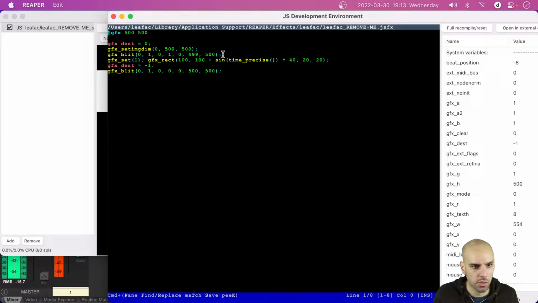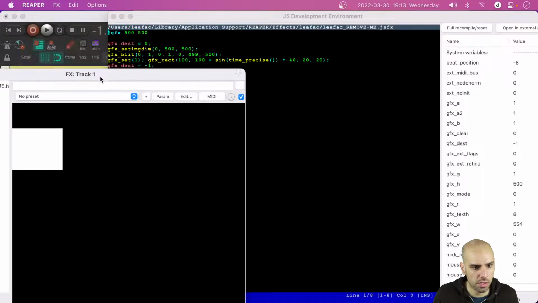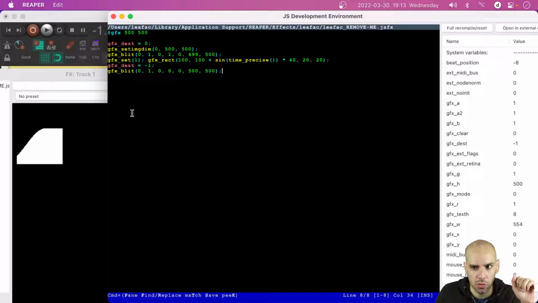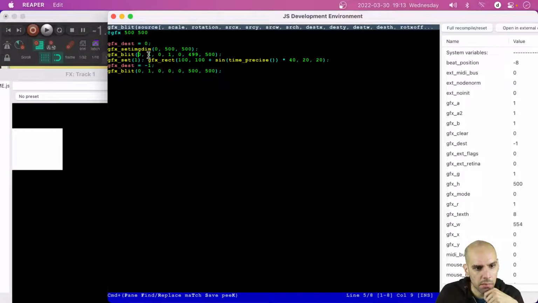Let's play around with these coordinates a little, because it's still not doing the thing that I want to show. Anytime I do a full recompile reset, it's resetting the image. That's good. So let's think about these coordinates for the bleeding. I am bleeding this source, which is itself, so I'm bleeding it onto itself. Scale is 1, rotation is 0. The source is 1. Width and height. Oh, I am not setting the destination. Yeah, that's an issue. So I should set the destination.